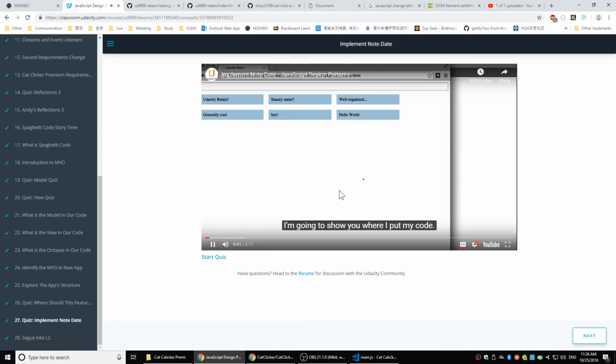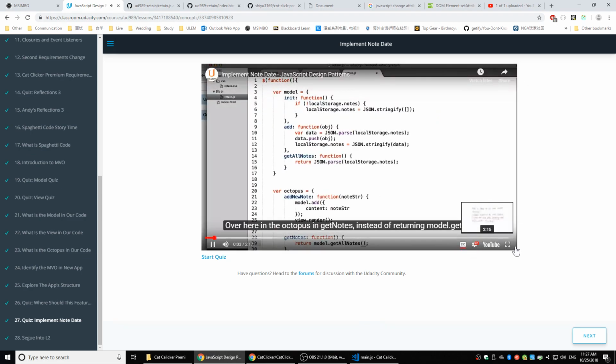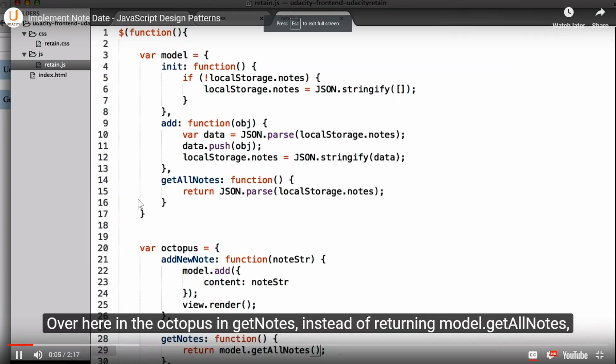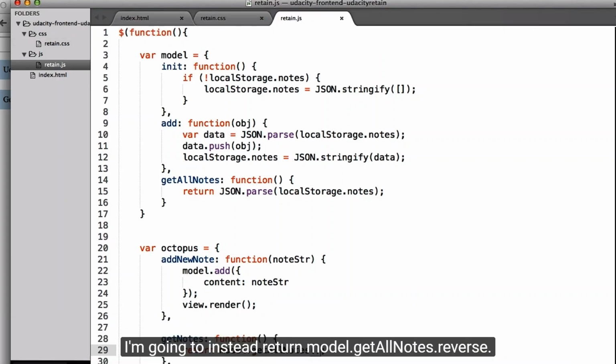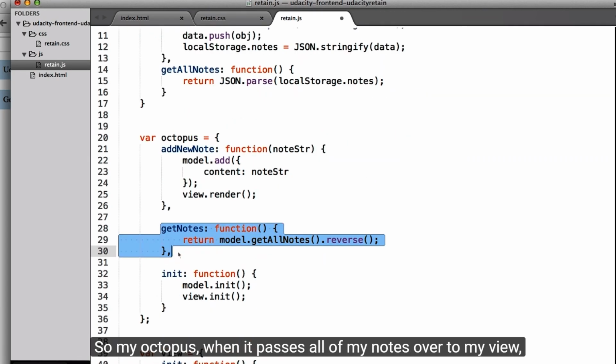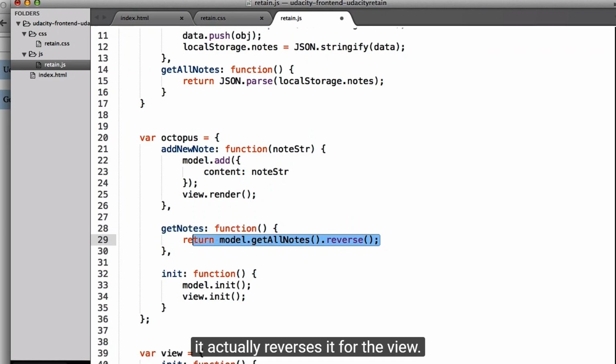I'm going to show you where I put my code. Over here in the octopus, in get notes, instead of returning model.getAllNotes, I'm going to instead return model.getAllNotes.reverse. So when my octopus passes all of my notes over to my view, it actually reverses them for the view. The view doesn't have to worry about it.